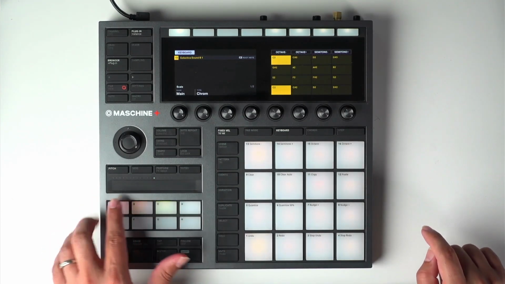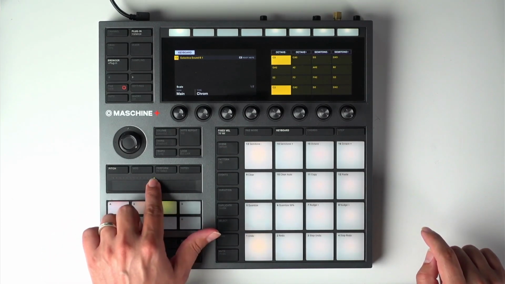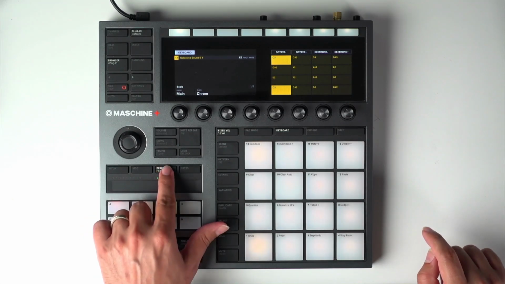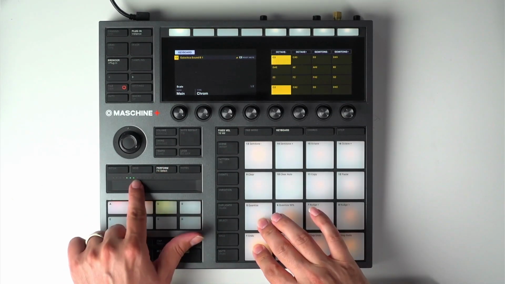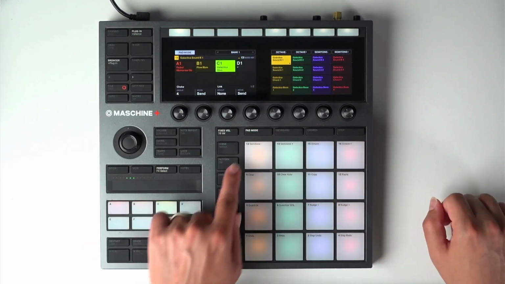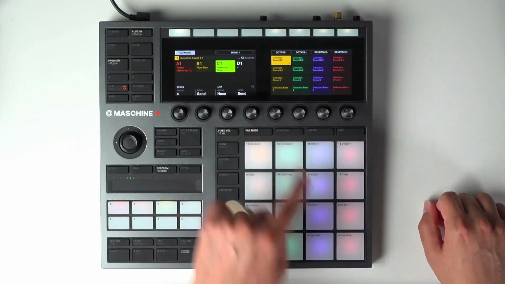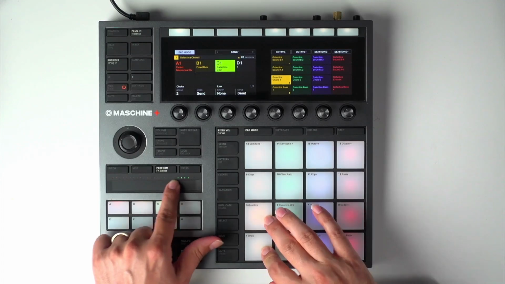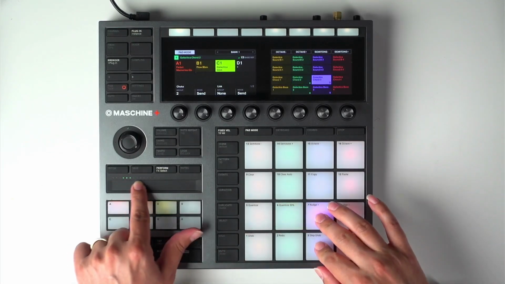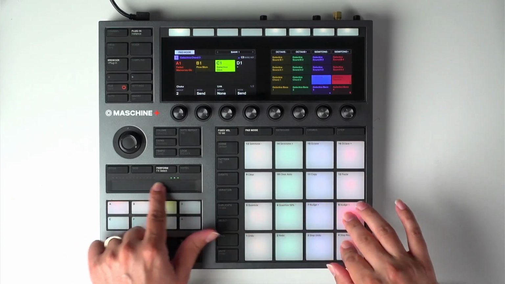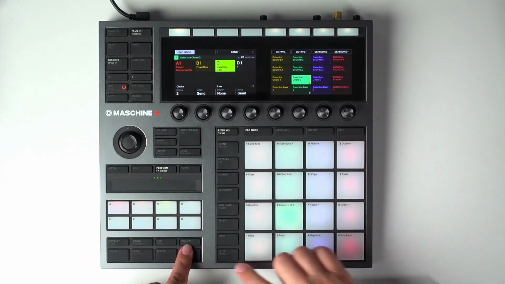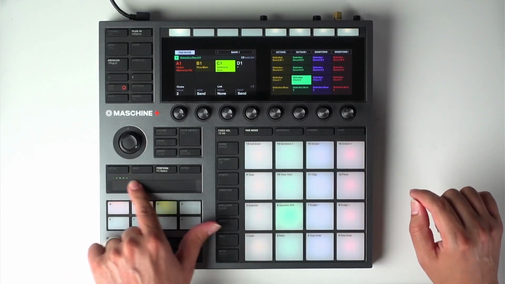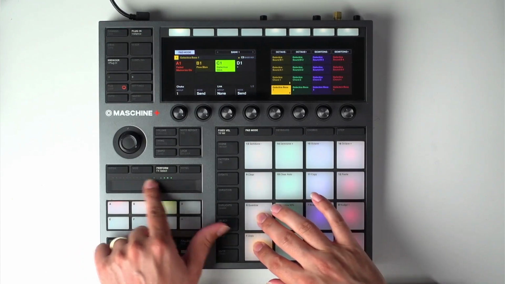The main thing that we use the scribble strip here for is the perform function. So if you tap on the perform knob, make sure it's on. Go back to pad mode. Make sure you're always in pad mode. It's performing a filter effect as you sweep your finger across.